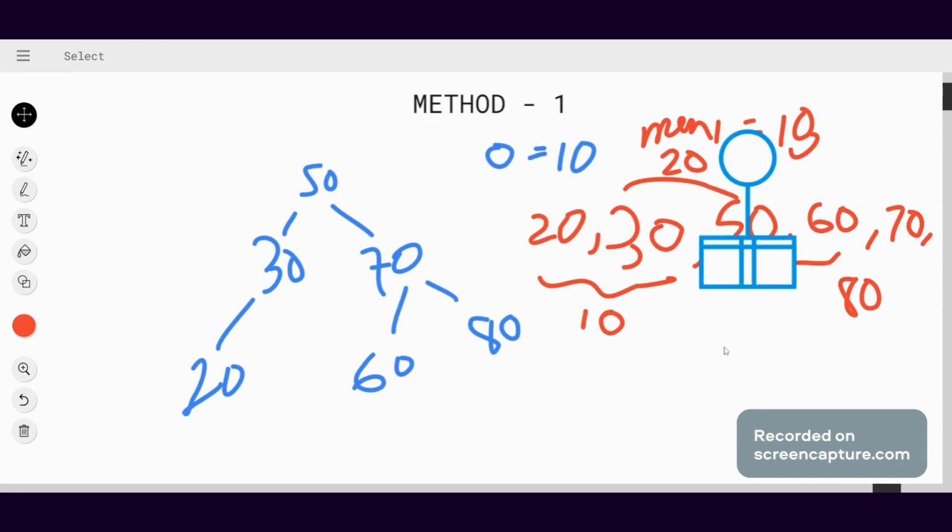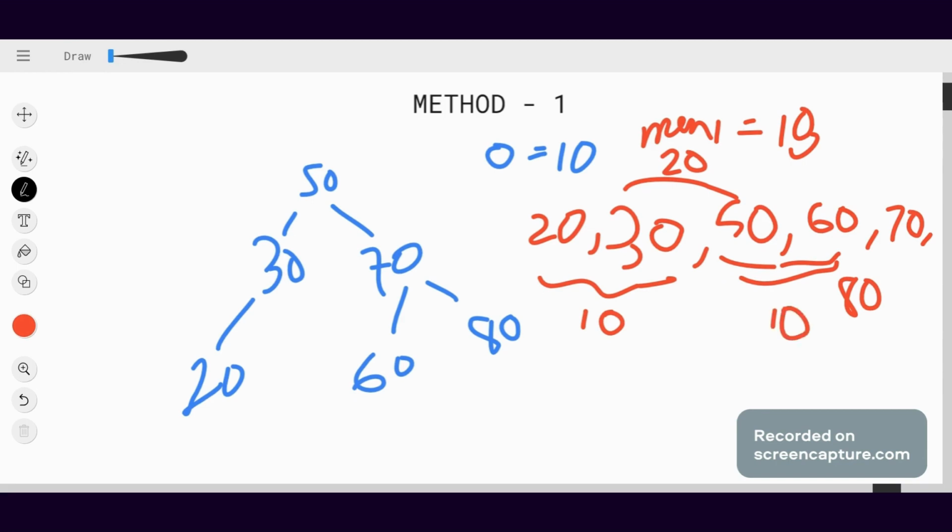Now 50 and 60, what is the difference? It is 10. We already have a value that is 10, so it will remain unchanged. Now again 60 and 70, the difference will be 10, so again the value will remain unchanged. Now 70 and 80, the difference is 10, so the value still remains unchanged, and at last we will return this minimum value, and the output will be displayed here as 10.